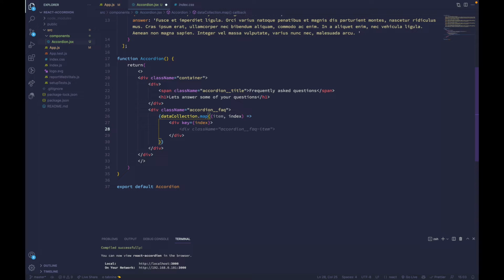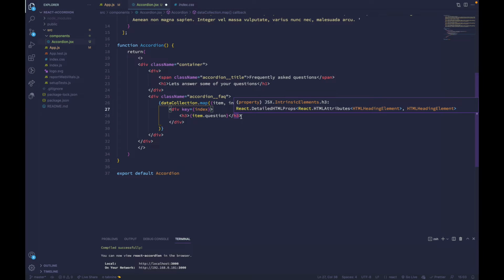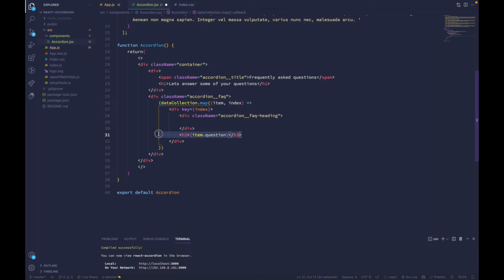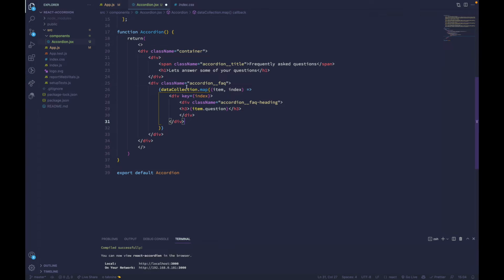For now we can just print out everything that we have in the data that we just added. So the h3 can be item.question. The item is the item that we are looping through. We can wrap this in another div, let's call it accordion-faq-heading, and we can grab this h3 and stick it inside of here. So we are pretty much okay with this div.